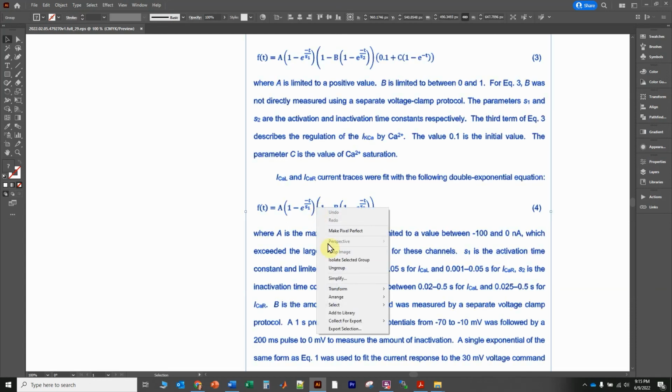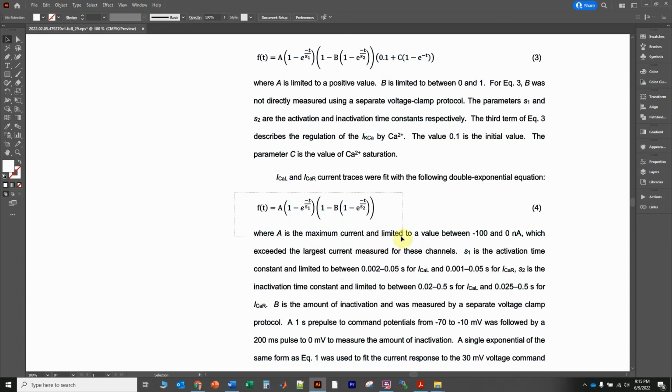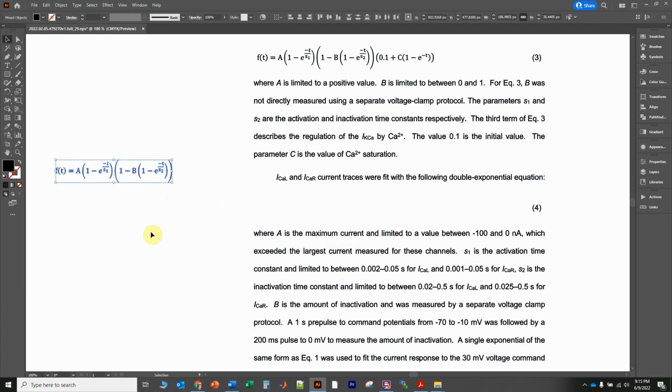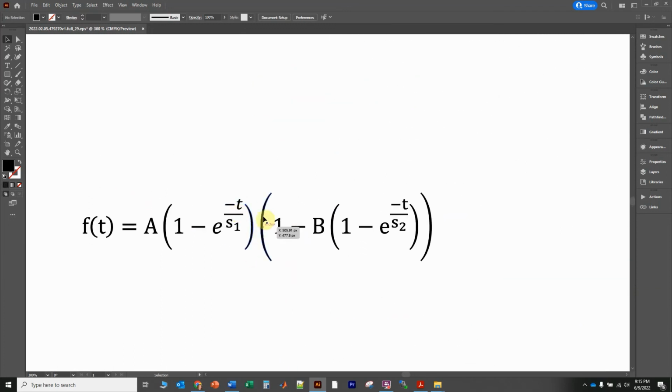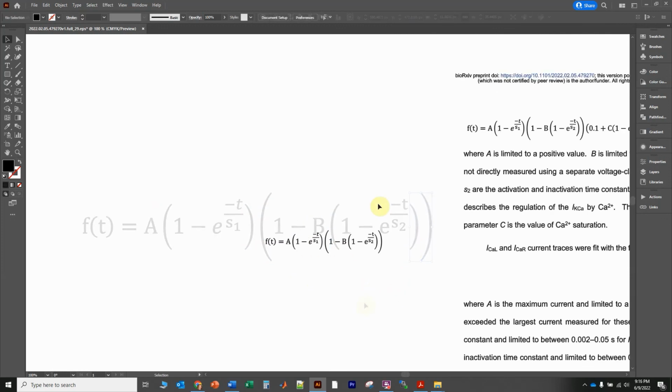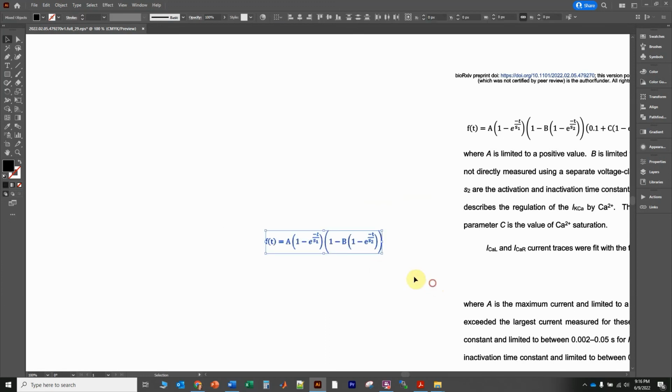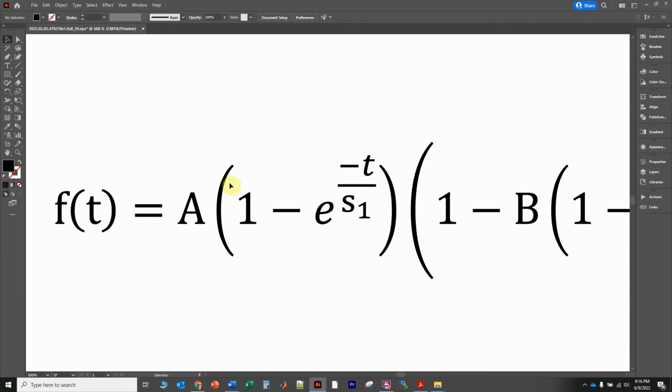So I'm going to ungroup this, and now I'll be able to specifically select that equation. Again, there's no ability to edit this equation. It's basically just a bunch of shapes collected together. And to my knowledge, that's the best way to work with equations in Adobe Illustrator. You can see that it has the nice, beautiful resolution that you're looking for.